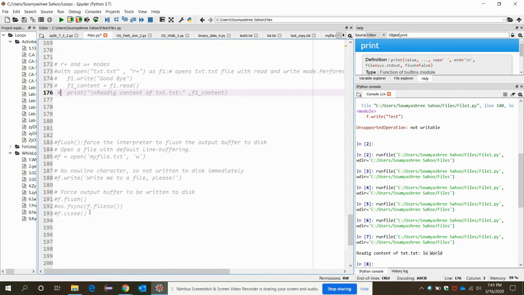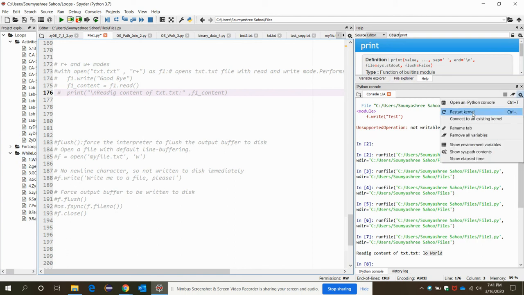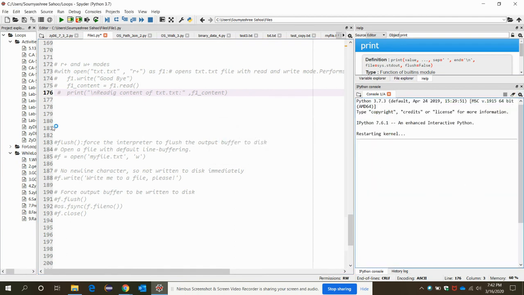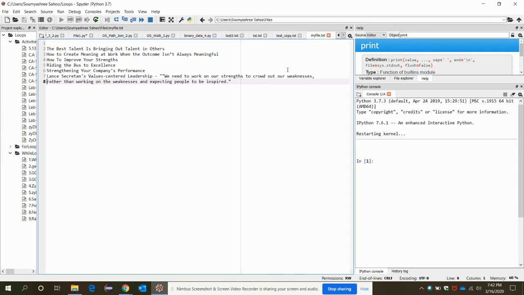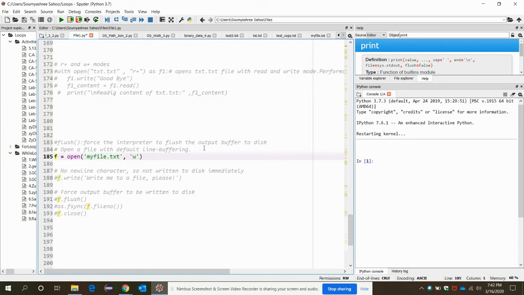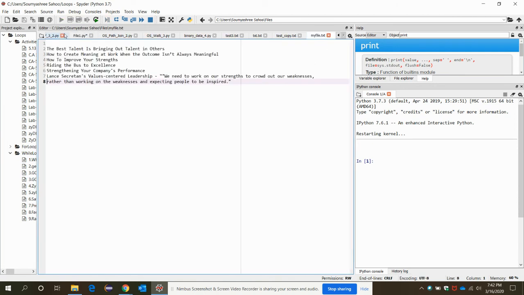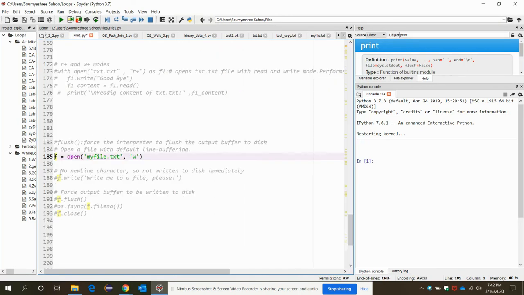Next, let's see flush. What is the flush operation? For that, let me clear the console to remove the ambiguity. Now I'm going to open the file myfile.txt. Here is my file, and in the file I have a nice write-up. The file is opened in write mode, so something can be written into it, but we cannot read any data from it.